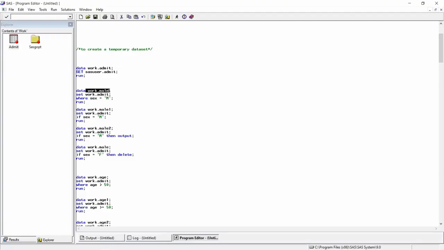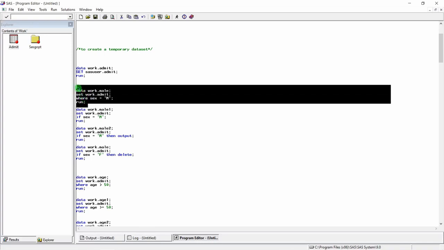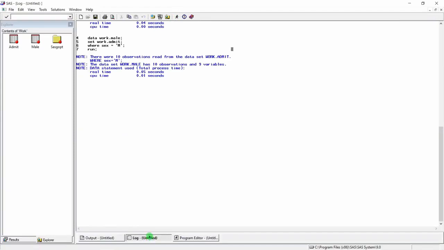You can give any name to your data. I'm just giving the name male because I'm retrieving data for males here. So this time we're going to read it from work.admit. We're not going to read from SAS user.admit anymore because we have created the data in the work library. So we'll read it from work.admit. Run semicolon. So I'll select this. I'll run. I'll show you the log window.